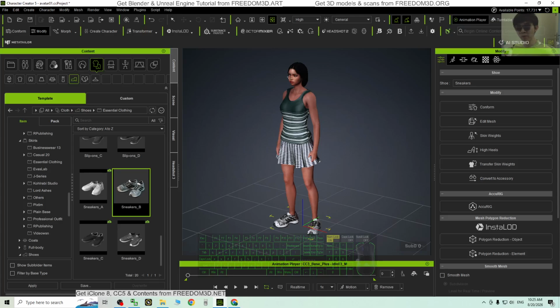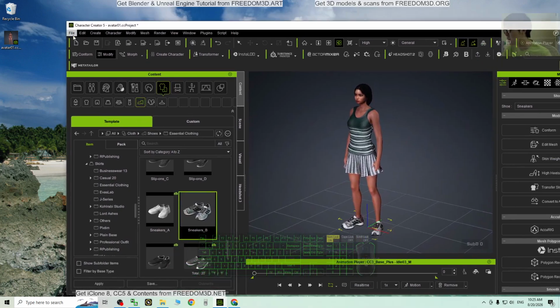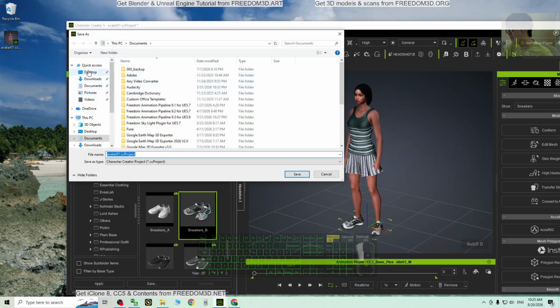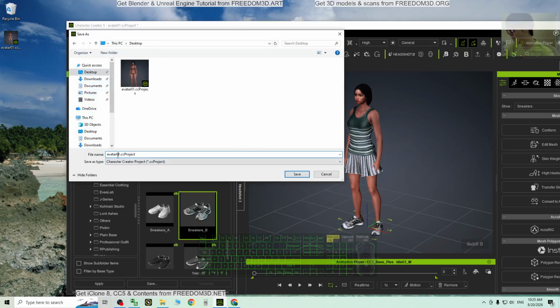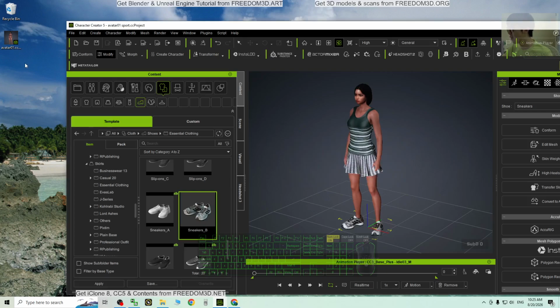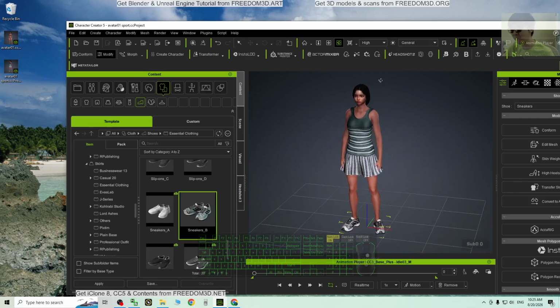So now I'm going to just export it as iAvatar from the CC5. Export it as iClone avatar. So I click File, save the project as on my desktop, the Avatar 01 Sport CC project. I click Save. Now I save it as a CC project first, so that next time I still can come back here to edit the whole avatar.